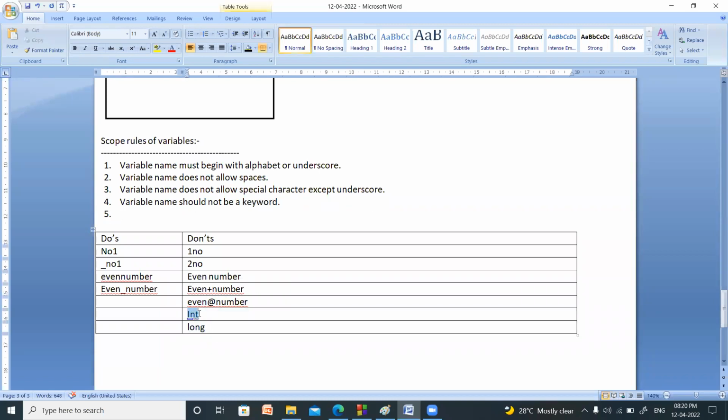The length of the variable name should not exceed 32 letters. The length of a variable should not exceed 32 letters, 32 characters. Its length should not exceed 32 characters.